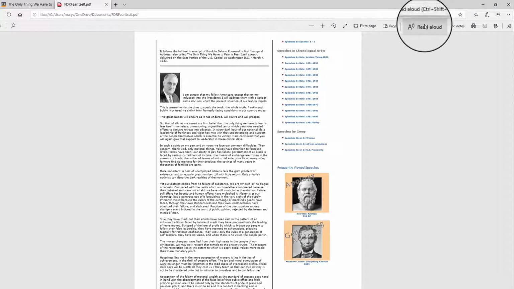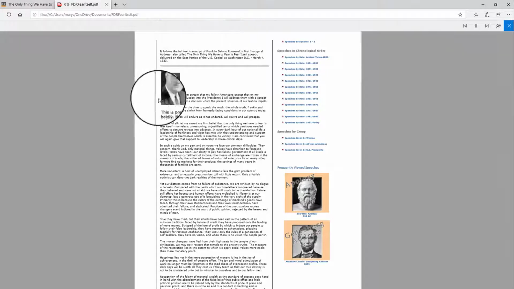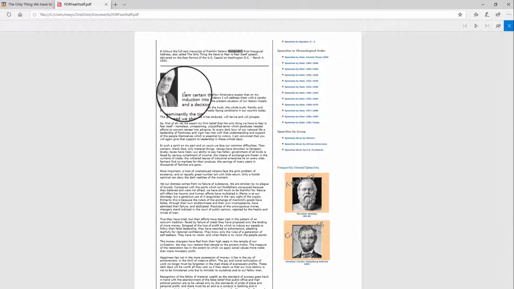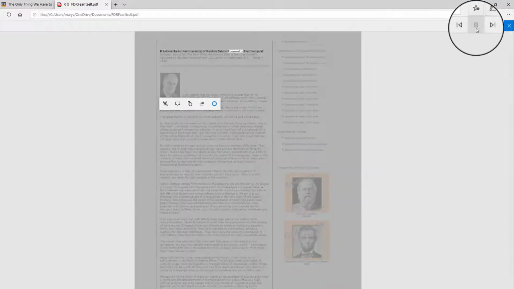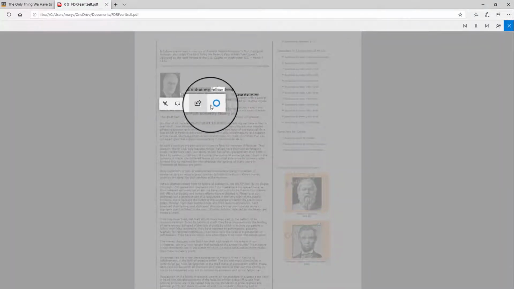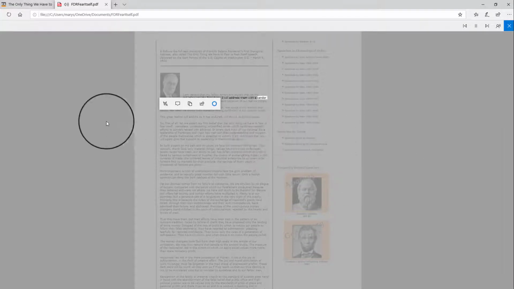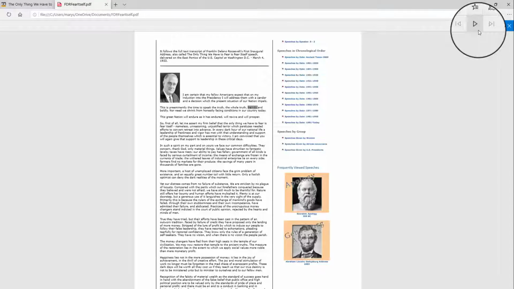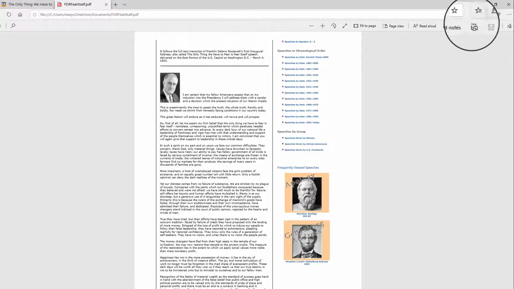The read aloud functions the same, only it follows the full text transcript of Franklin Delano. Oh, stop. I don't want to start here. I am certain that my fellow Americans expect that on this induction into the presidency I will address them with a candor and a decision which the present situation of our nation impels. It grays out everything else and highlights where it's looking at. So that's a little different, frankly, but that could be better for some people when they're doing that on-screen reading. So that's the read aloud here.